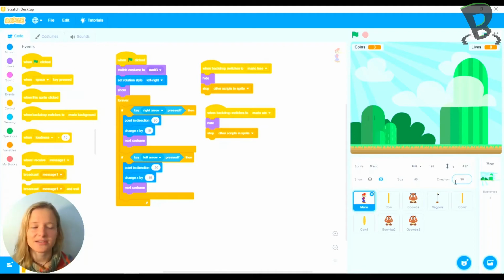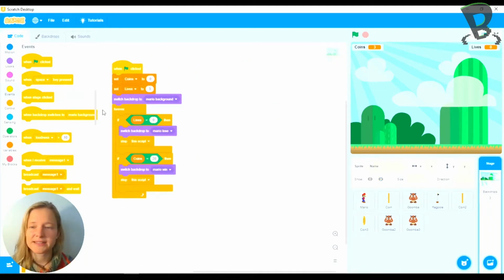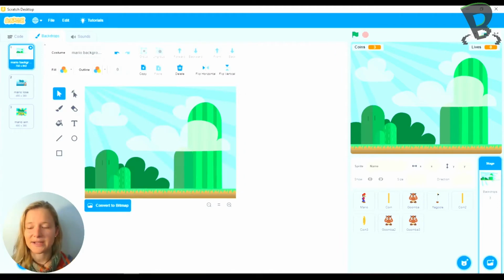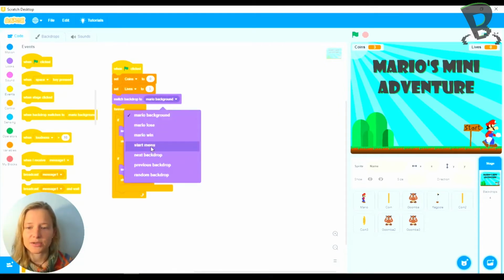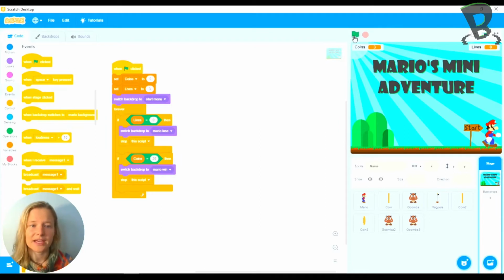So the first thing I want to do is go into my backdrops and add my start menu. Now I'm going to go to my code on my backdrop, on my stage. When the green flag is clicked, I want to change it so that instead of switching my backdrop straight to our game screen, I switch it to our start menu. So now if I hit the green flag, I go to my start menu. Perfect. Now I need to change everything else, because everything else starts when the green flag is clicked and not when I actually switch to my first game screen.